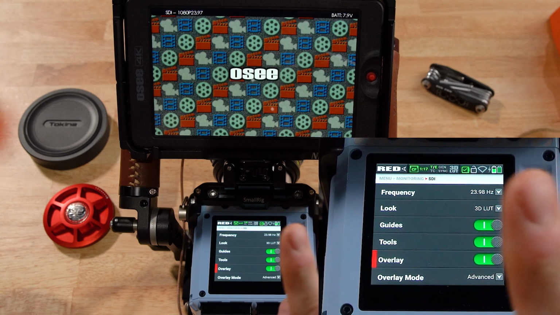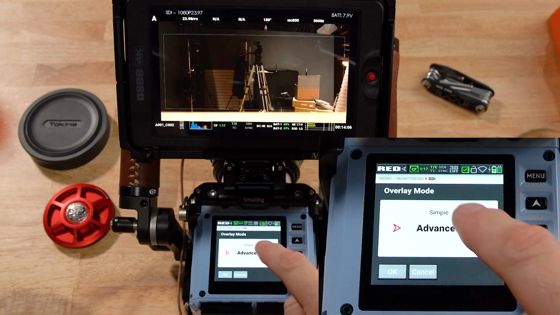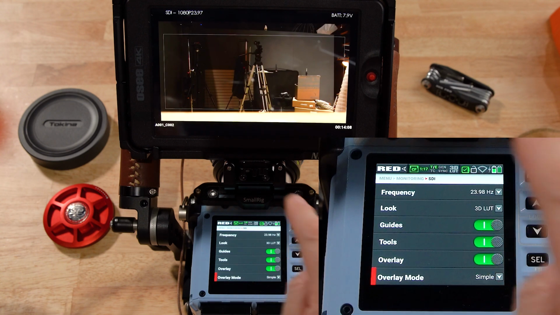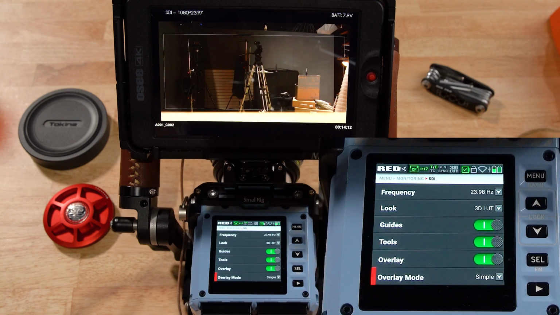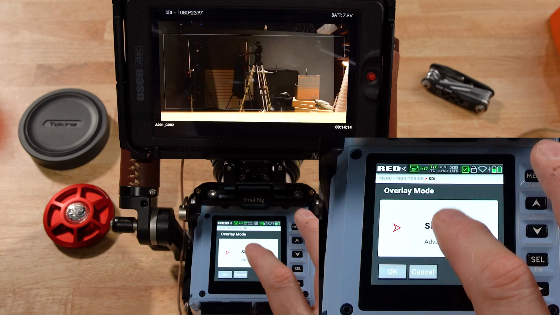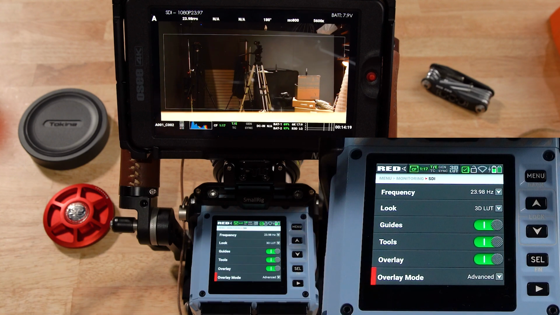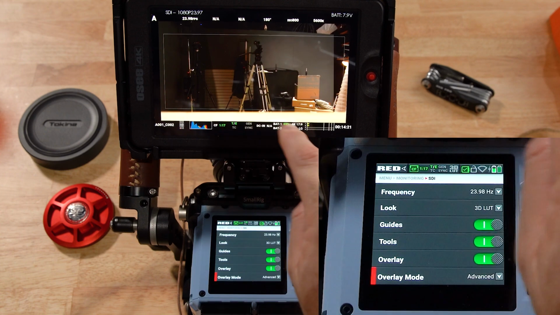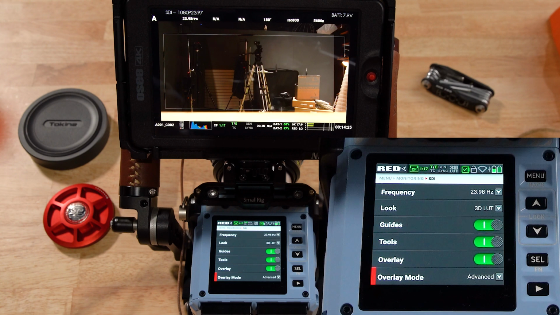Now, the overlay comes in two options. That is option one, which is simple, which is just going to give you your time code and your clip number. Or you go advanced, which is very familiar for folks in the RED world. And I don't know how you keep from tapping the screen. I'm quite used to it. But that brings up basically an overlay just like yesteryear, which is pretty fantastic, actually.